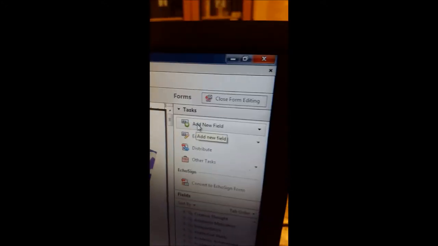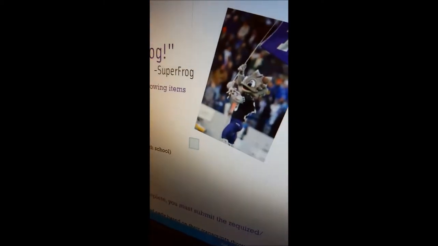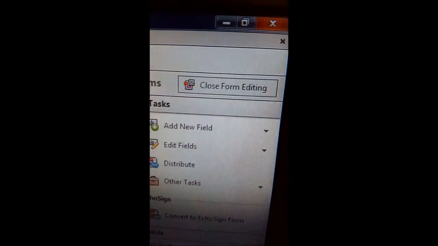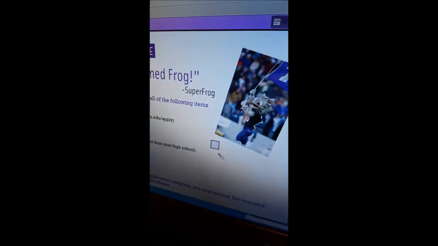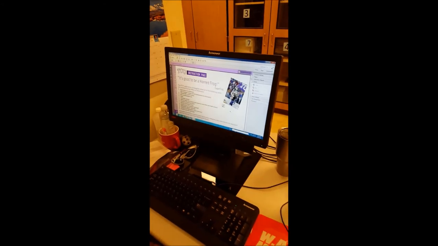Let's say we want to put a checkbox right underneath this frog. We're going to click add new field. Checkbox, and then you're going to click and drag the checkbox as large as you want it. Or you can just click once. We're going to click close form editing right here, and now we can check that checkbox. Boom. So that's just one of many other things, and then you can Google all other cool things if you want to do that.